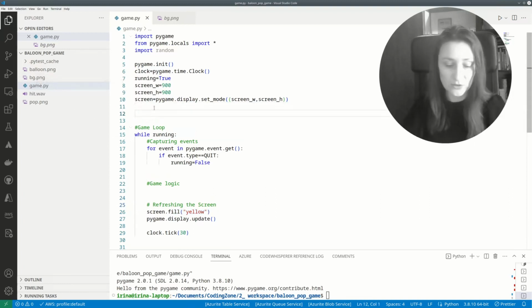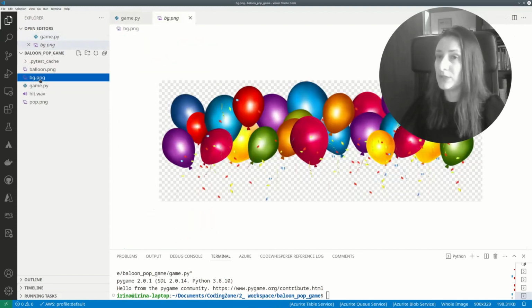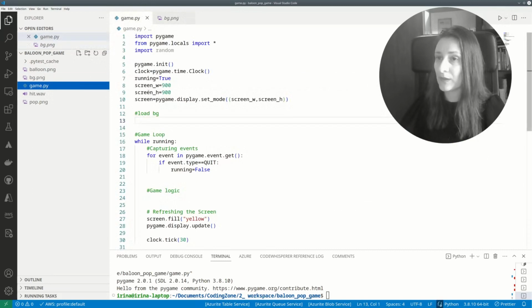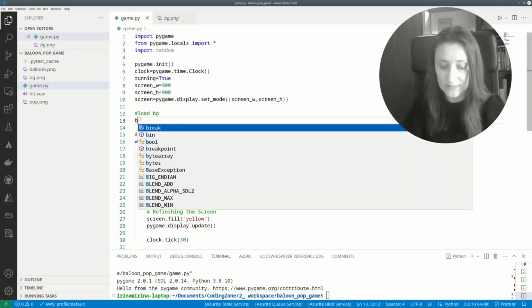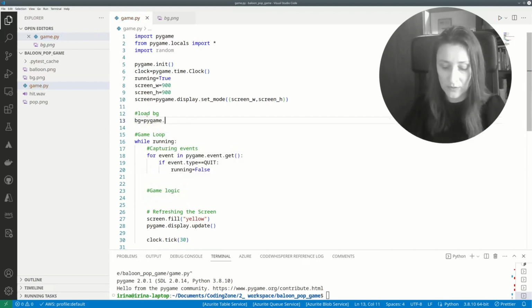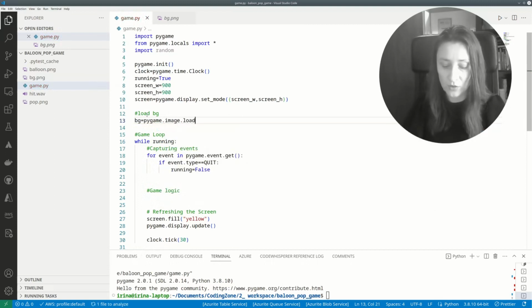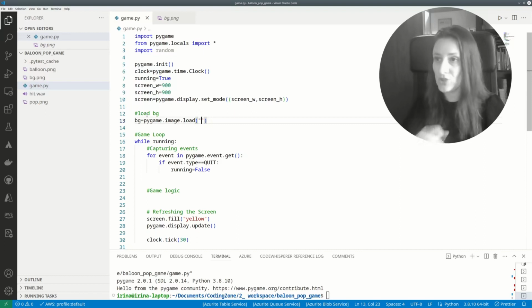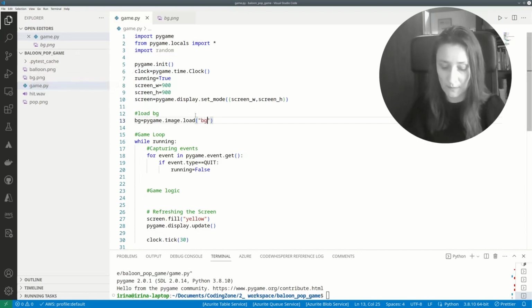First of all, I need to load my picture. Load background. I'll be using this bg.png picture. And I load it first. I'll name it bg equals pygame.image.load, and we specify the image name. Our image name is bg.png.